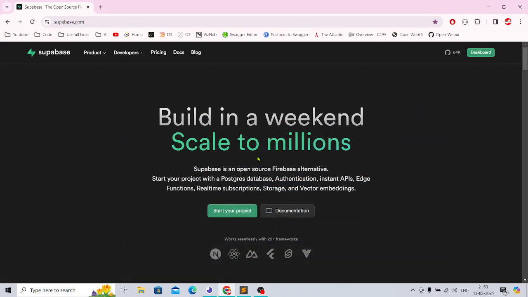So today we are going to discuss Supabase. Supabase is pretty much an alternative to Firebase. I would not say a free alternative, because it is obviously paid at a certain stage, but it's a good alternative to Firebase.